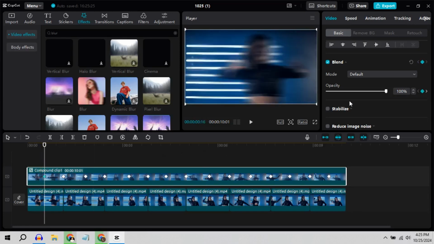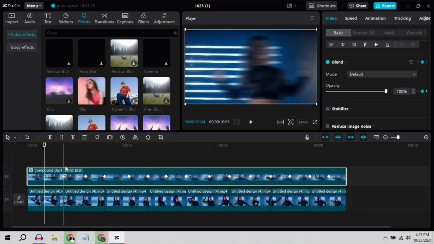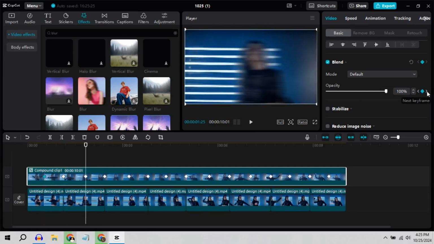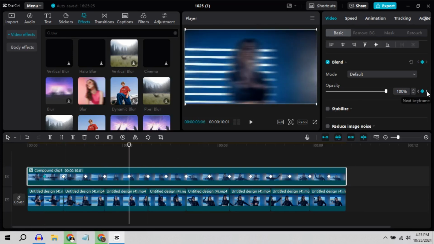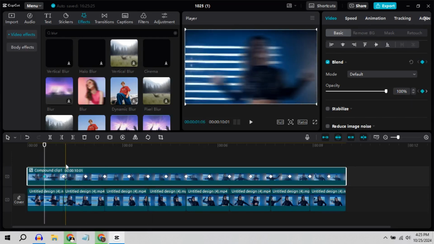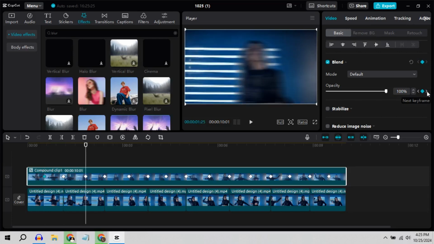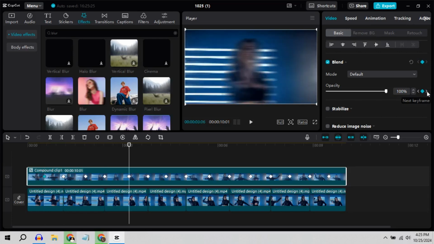After doing this, simply select a keyframe. Now from here, by selecting this arrow, you can move forward and backward. Now from here, by selecting this arrow, you can move forward to the next keyframe.